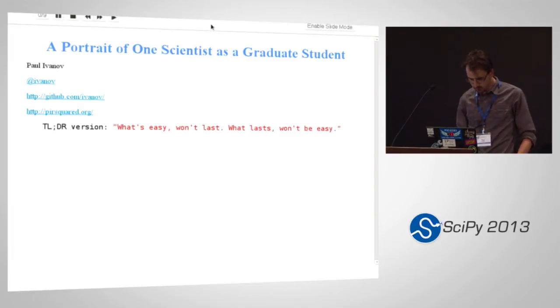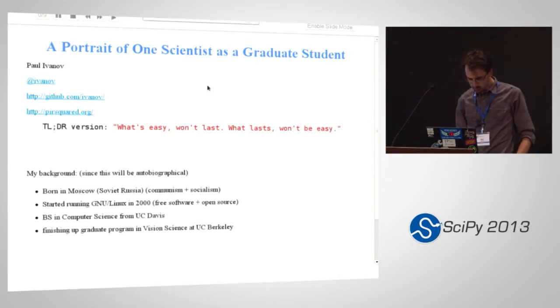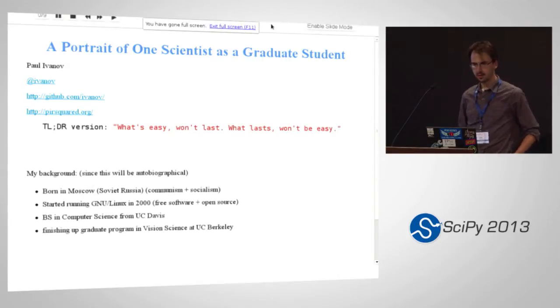When this works. You have to click on Enable Slide Mode on the top right if you want to try and use it.